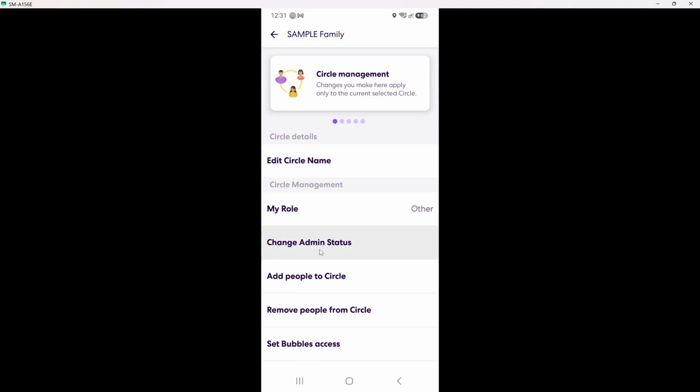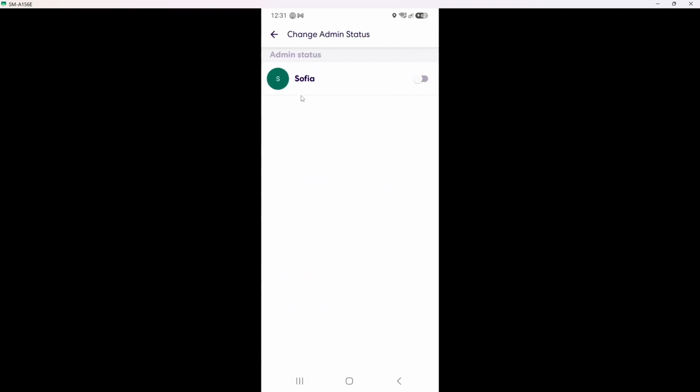Now turn on the switch next to the member you want to make an admin. This action is simple but powerful, as it grants them new privileges within the Circle. Watch for the toggle switch to change color or position, indicating that the change has been made. You should see a confirmation appear on the screen, signifying that the member is now a Circle admin.